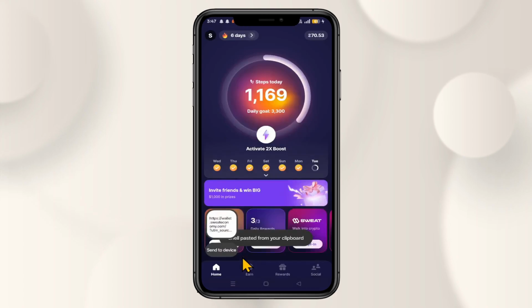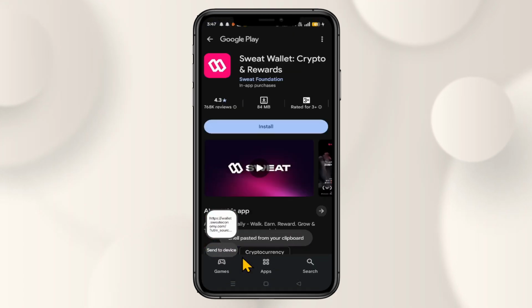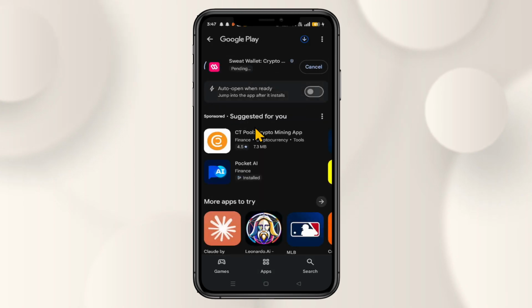Tap on this option, which will now take you into the Google Play Store page or the iOS App Store page, where you can simply tap on the install button. Once you tap on install, this will begin the download and installation of the Sweat Wallet application.